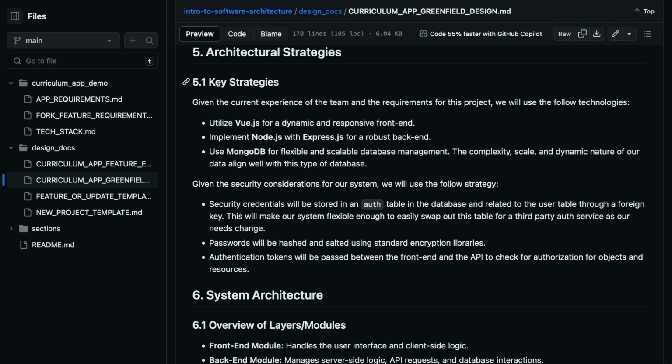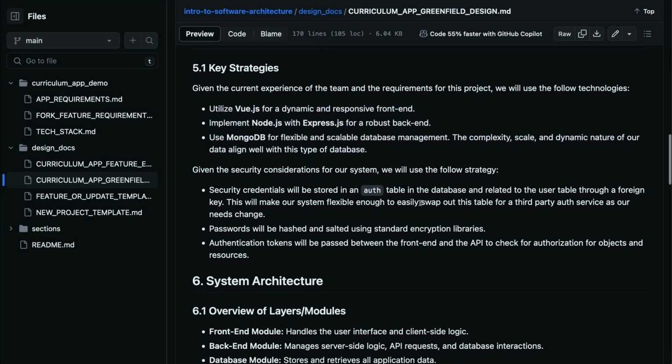So some of the key strategies. Given the current experience of the team and the requirements for this project, we will use the following technologies. I know not all architects or not all documents will include the tech stack. Some do, some don't. And sometimes that's a decision for the team. But in this case, of course, it makes sense to just define these things up front. This was in the requirements doc. Some details about the types of data we will have in the application were also in the requirements doc. So based off of that and the experience of the team, we made these technical decisions.